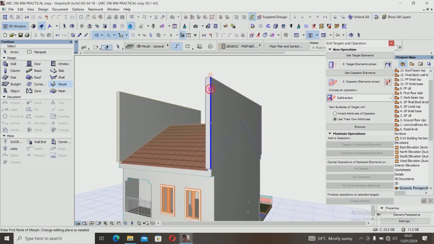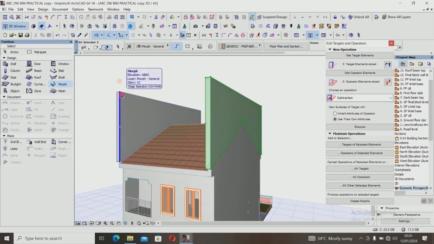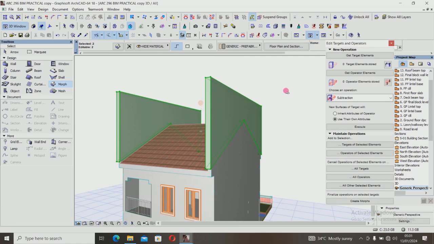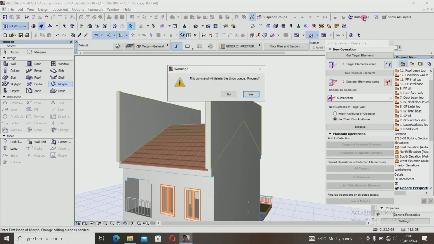Then highlight this morph and change its layer. Change the layer to hide material. Click on it. You have hidden them, but they will still be showing. Now, you go to this spot here. Layer setting, click on it, it will appear.